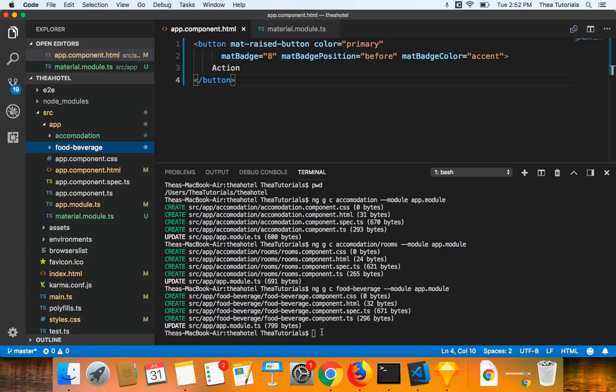So inside the food and beverage module, we want to add another couple of components. When people click on food and beverage, they want to see other child pages such as restaurants, bars, and other parts of the hotel that belong to food and beverage. So for now, let's just do the restaurant and bars. Let's say restaurant and bars.